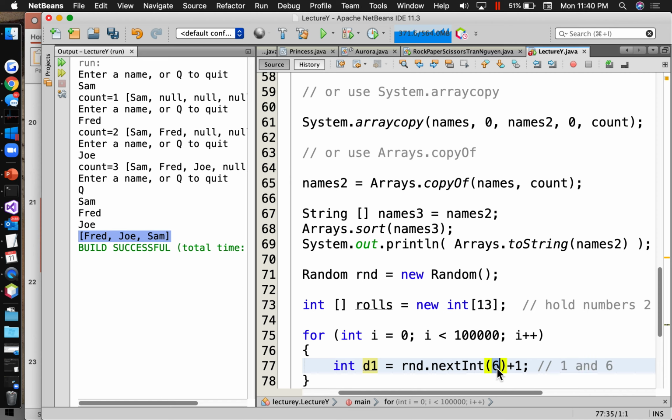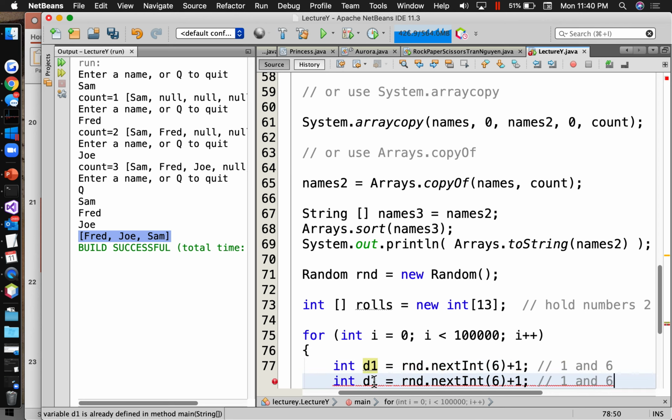Well, because this actually generates a number between 0 and 5. The upper bound is not inclusive, right? It's exclusive. So this can go 0 to 5, so we add 1 to it to make it 1 to 6. The same business here. Let's make this say D2.